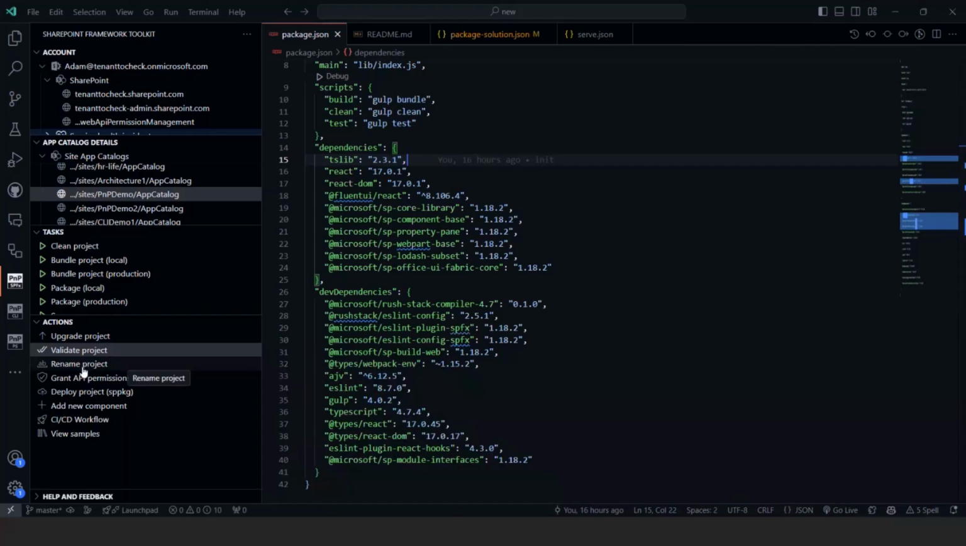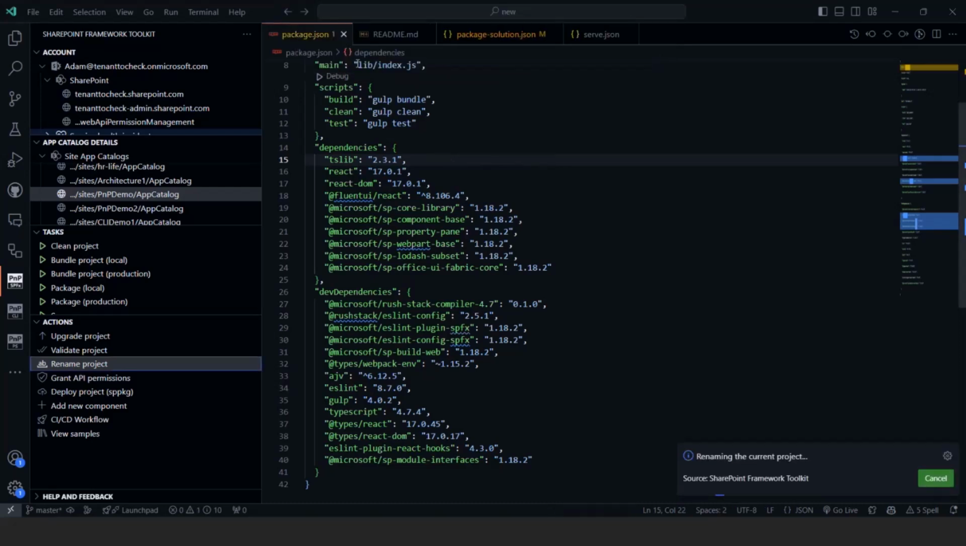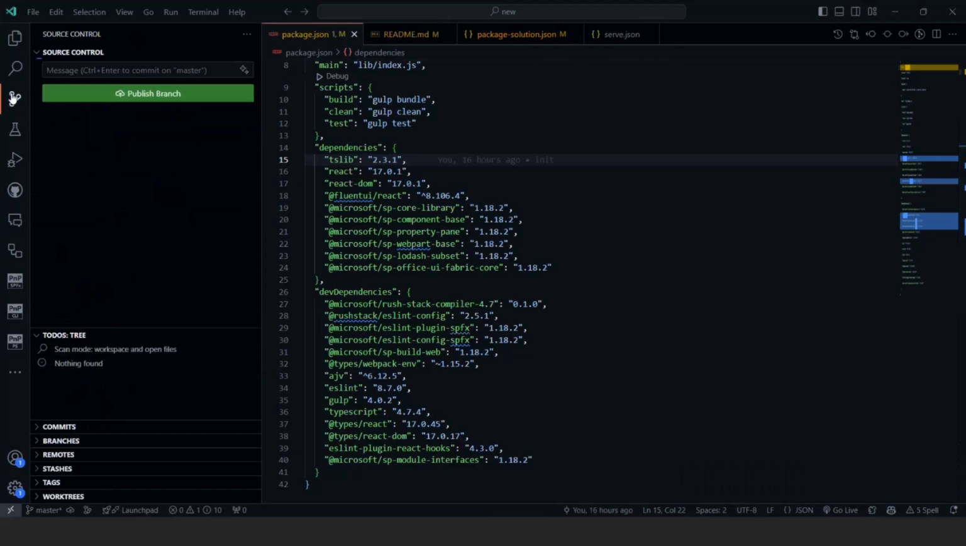Another action we have is the rename. So this is a typical thing we do when we, for example, add a test kind of thing in our name, or we downloaded some sample from some place, we build it. Okay, this is the thing we wanted, and now we want to rename it. I will leave it with new world, and I want to also have a scaffolded new ID for it. And as you can see, let's see the Git changes.